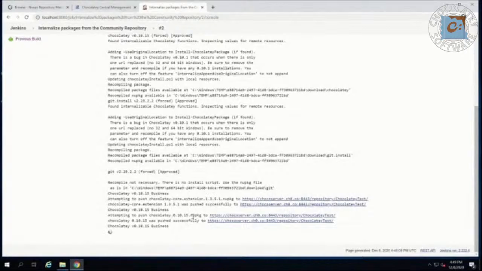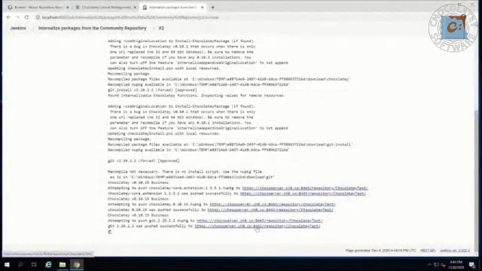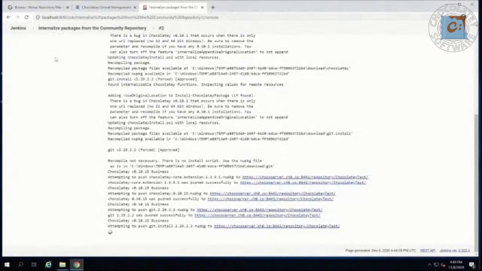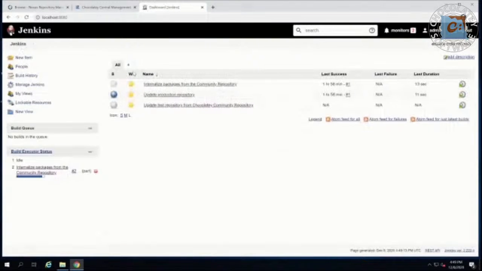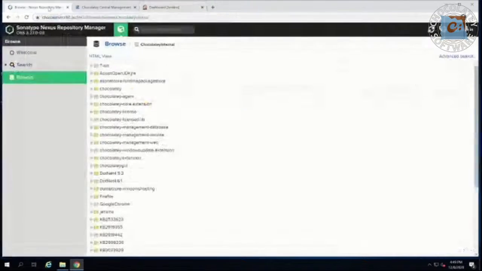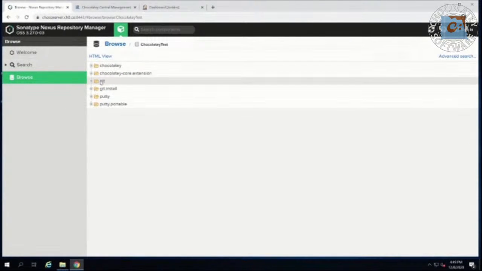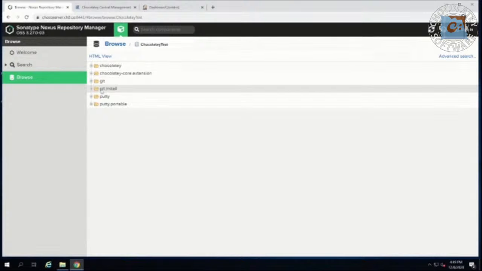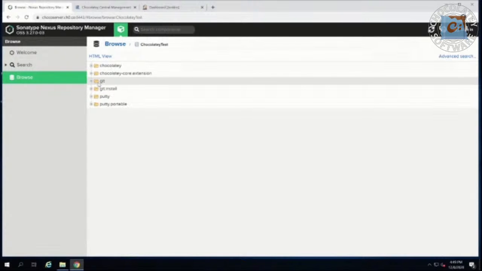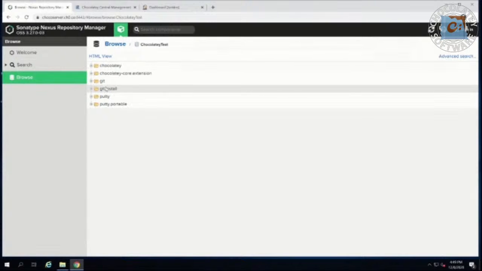And it looks like everything is going up there just fine. Now, a quick note about Jenkins. Once we go back here and look, this job will push all of the packages to the test repository inside of Nexus. So if we look in here now, we've got Git and we've got our Git install. So when I said internalize Git, Chocolatey went out and found all the dependencies for this package and internalized those as well. So git.install, and it also did Chocolatey core extension and Chocolatey itself.